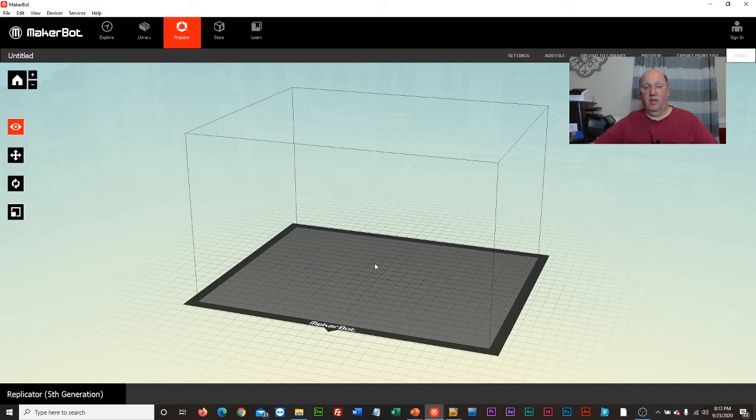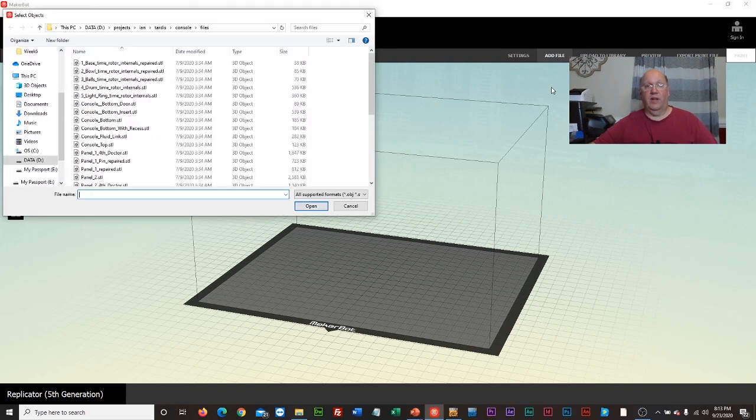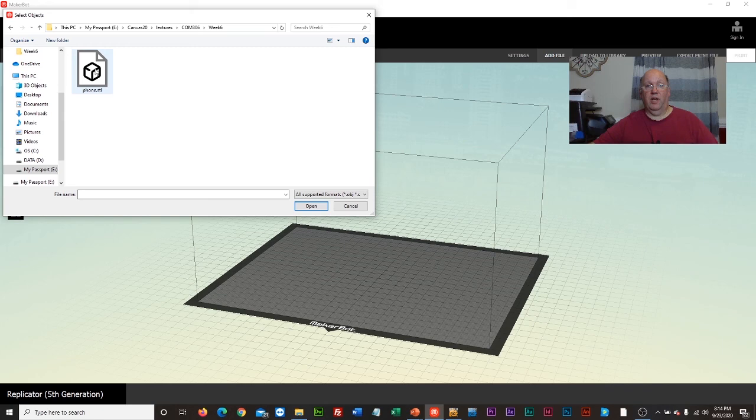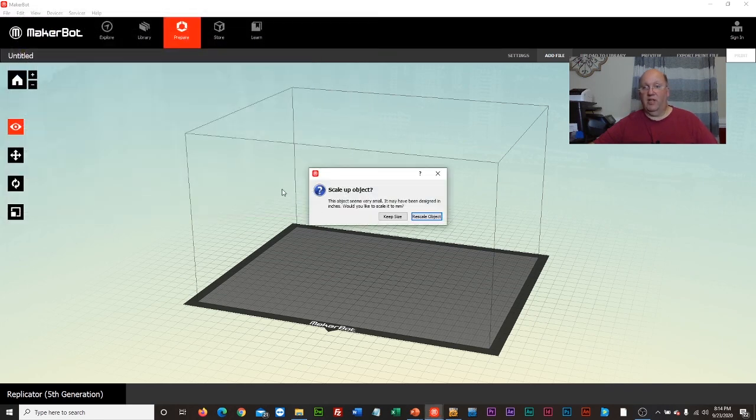And so you may have to fine-tune it to make that happen. And all I'm going to do here is add a file to this, which is the one we just did. If I hit Add File, it's going to look for files, and you see there is the one I just made, phone.stl. I hit OK, and it's asking me to rescale the object. Usually that means it's got some reservations about the size. I'm going to say go ahead and rescale it just to see what it does.